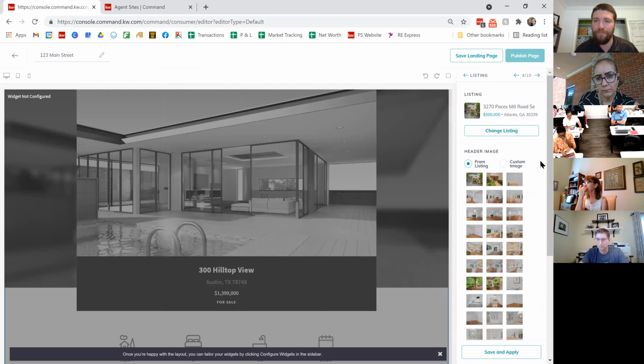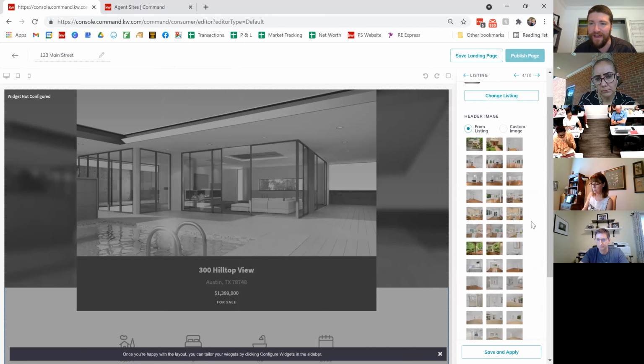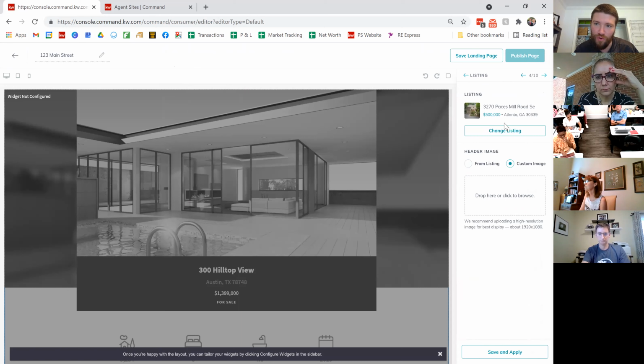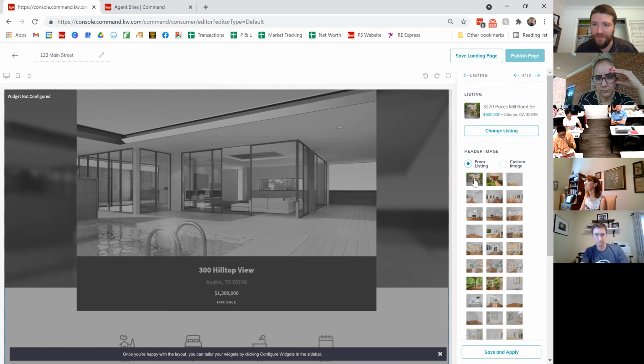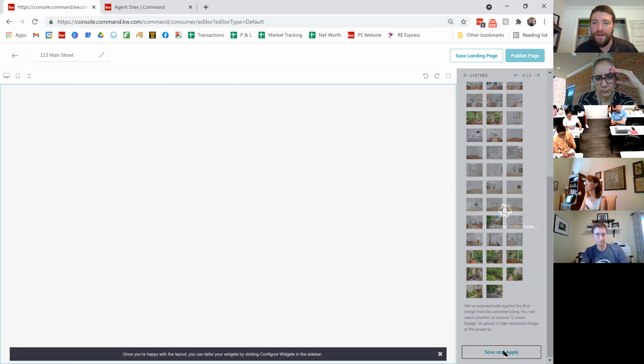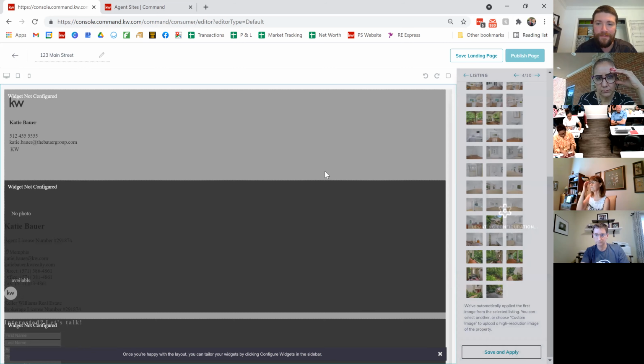And then you'll see once the listing info is pulled in, you're going to have some options on the right side. So the header image is this big one that's at the top of the page. And you can either choose it from your listing photos, or you can upload a custom image by hitting that. So for this one, maybe I want to use the front of the house. And then when you hit save and apply, it's going to actually apply it to the left side of the page here.